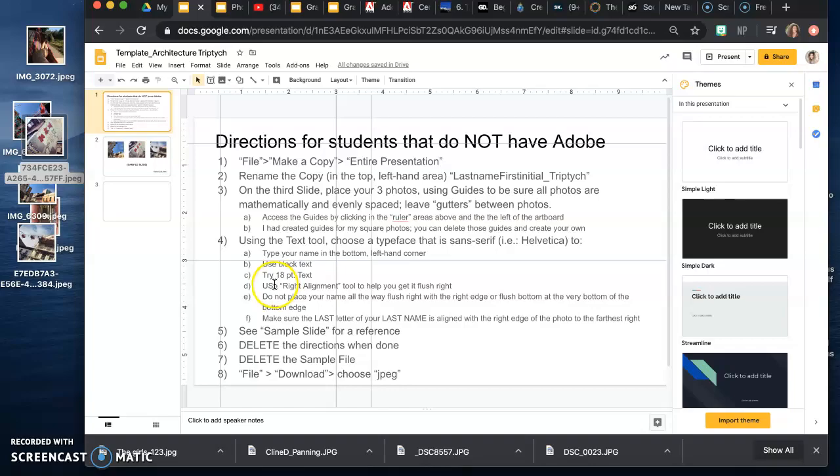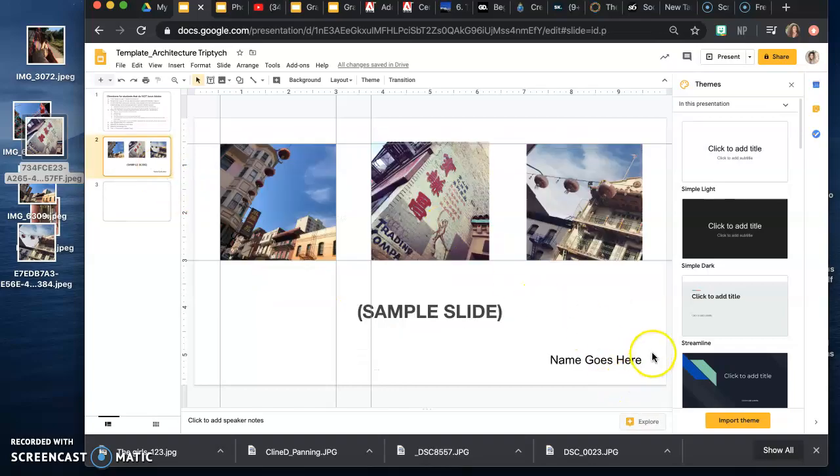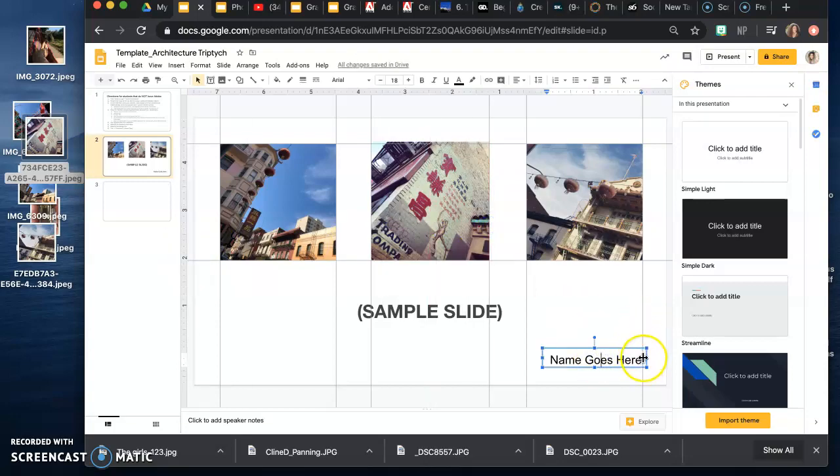And you're going to use your right alignment tool to make sure that it goes flush right with the edge of the photo. You'll notice I'm just clicking and dragging on the rulers, which also works. But look at where I've placed the text. If I were to click on it, I've made sure that my name, this is supposed to be my name, is right up against the edge. The last letter of my last name is up against the edge. That's called alignment, and I recommended that when you click on the text box that you choose right alignment, so that way it goes that direction.